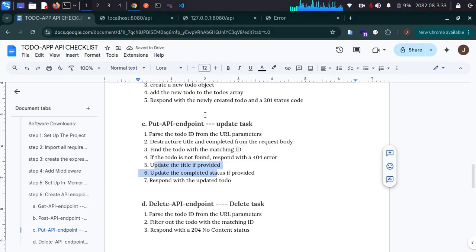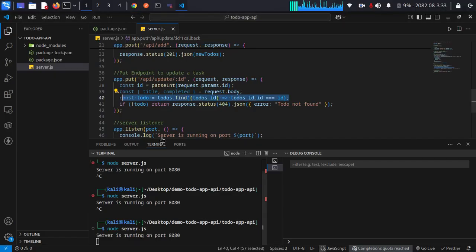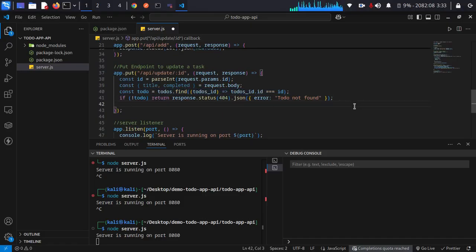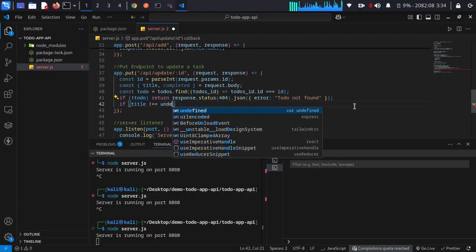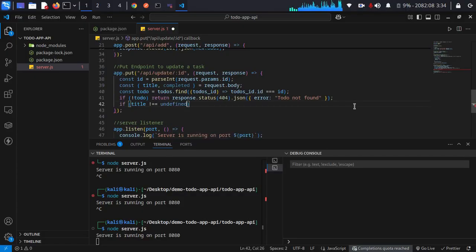So let's go and do that. Here is number 5. Now we want to update the title if provided. Let's see how we are going to do that. We want to check if title is not equal to undefined. Now undefined, that is, if our title is not empty. So what do we want to do?